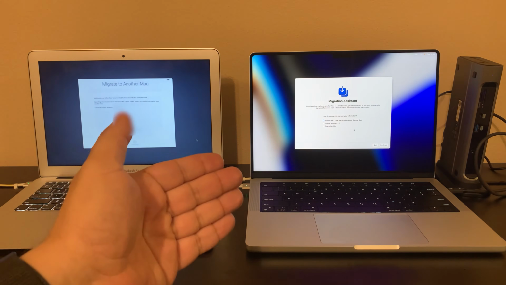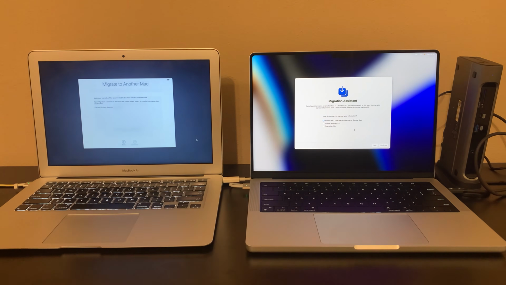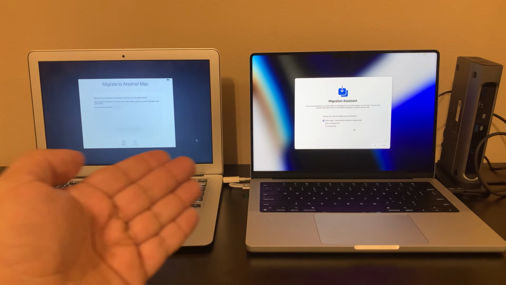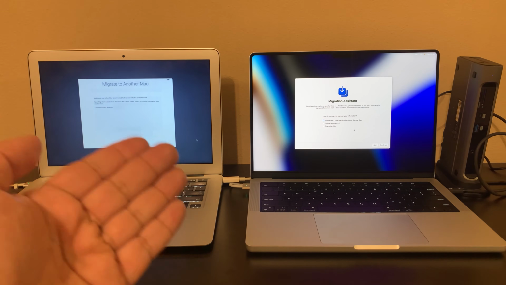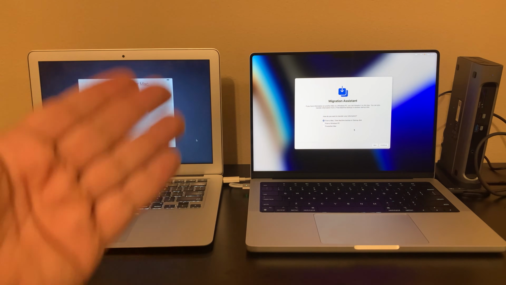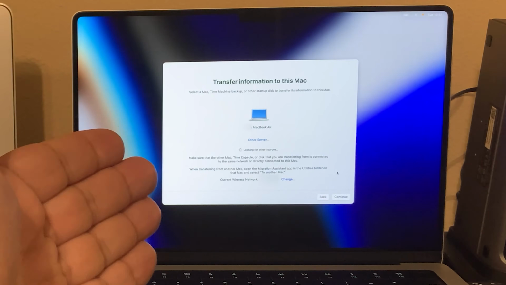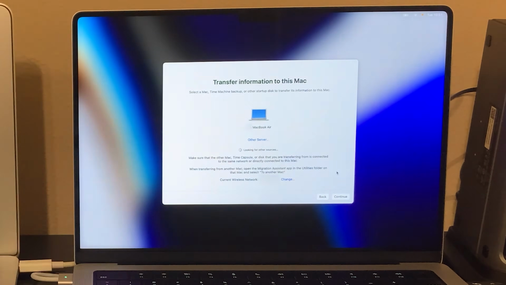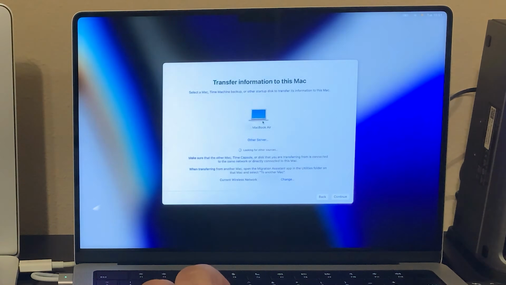Now, before we continue with the transfer, I highly recommend that you plug in both laptops using a power adapter so that your laptop won't turn off in the middle of the transfer, because it could take a while, even hours, to transfer all your data depending on how much data you have. So once you've done that, go ahead and hit Continue. And on this screen, you should see the old Mac listed as available right there. Go ahead and click on the icon for that Mac and hit Continue.